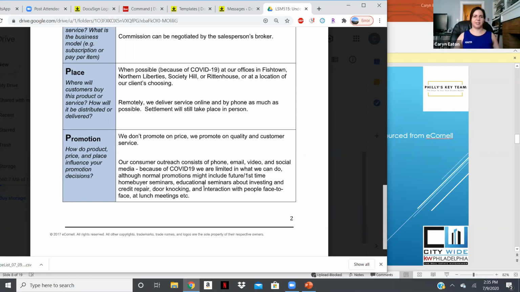Because of COVID-19, we've actually become much more portable as realtors. Obviously, with the use of the DocuSign technology, we have that benefit as well. And as far as promotion, we don't promote on price necessarily. We don't have to promote that our brokerage is cheaper, but we do promote on quality and customer service. So we make sure that our consumer outreach encompasses all channels that are available to us: phone, email, video, and social media.